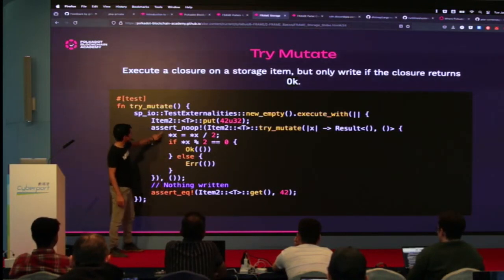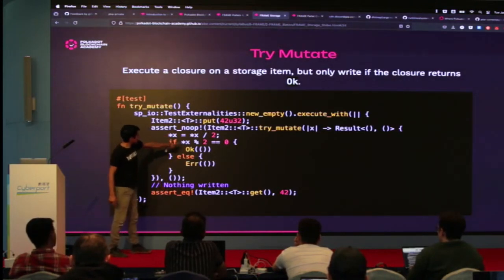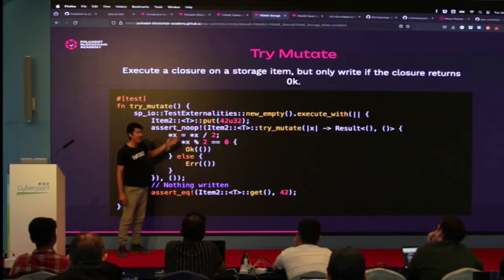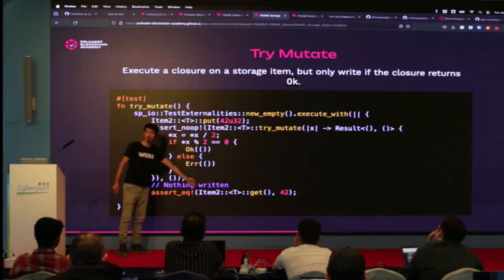So here, look at this. Divide by 2. If x mod 2 is 0, okay. If x mod 2 is even, okay. If not, error. So 21 is not even, therefore it will not write the value.